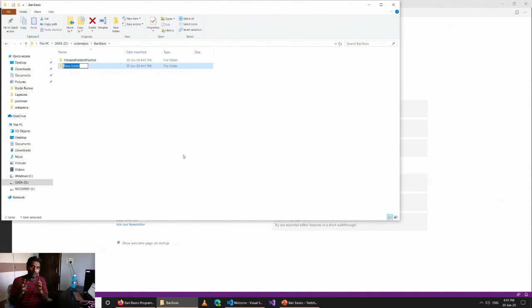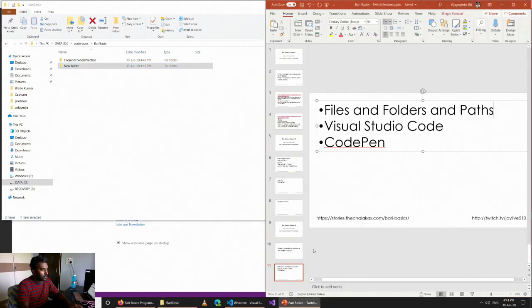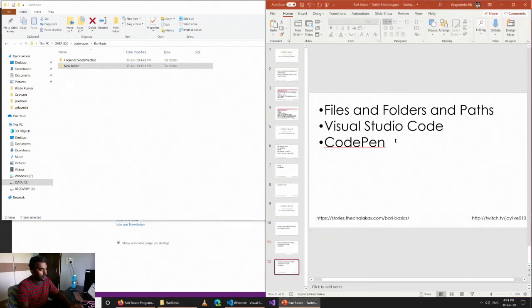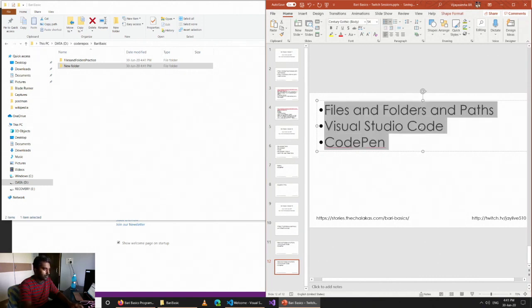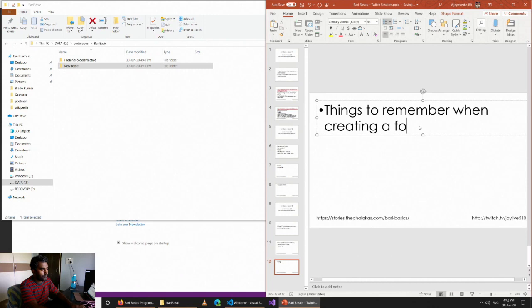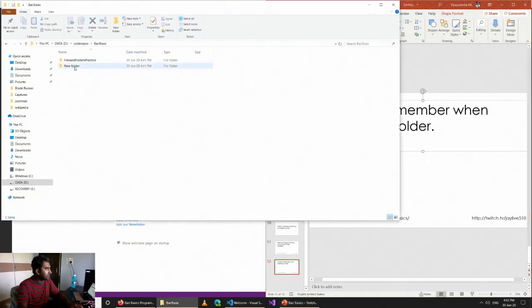Now when you're creating a folder, there are some things you have to remember. So let me just type that here. So, things to remember when creating a folder. One thing is some people have a habit of giving spaces. So let me show that. Now this may be a little too small. I don't think I can make this bigger, so sorry about it.